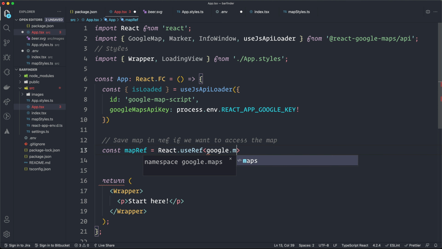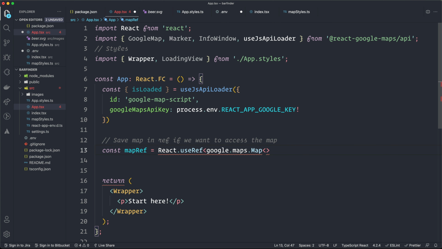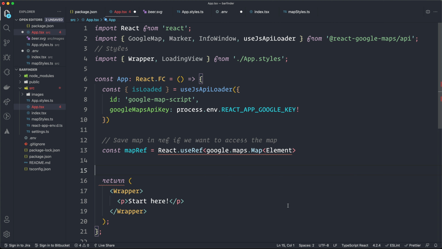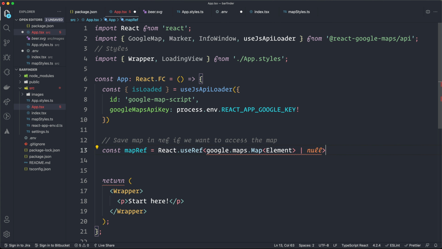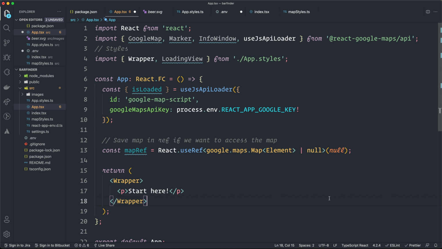So from google.maps.Map, capital M, this is also a generic, and we give it an element like this. So google.maps.Map, and we have these angle brackets, and we give it an element. And it can also be null. So we have a pipe, and I specify null, and we end this generic. Then we give it a value of null. Do some auto formatting, and it should work. So these types are from the Google Maps types that I installed.